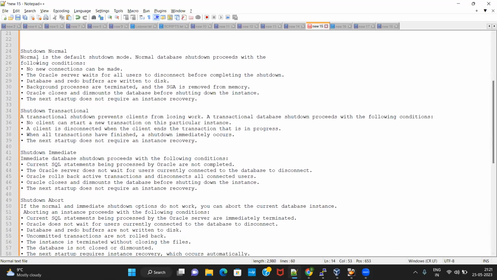See the first method, shutdown normal. What happens in case of shutdown normal is, if you as a DBA have fired a shutdown normal command in your session, no other user can connect to the database now. A new connection cannot be established in the database. If the DBA has fired a shutdown normal command, no new connections will be allowed. Clear with that?